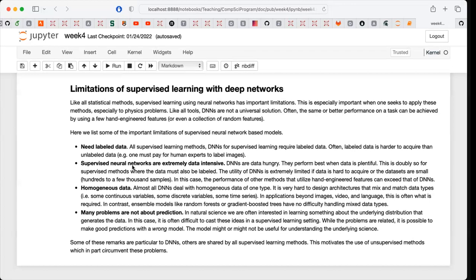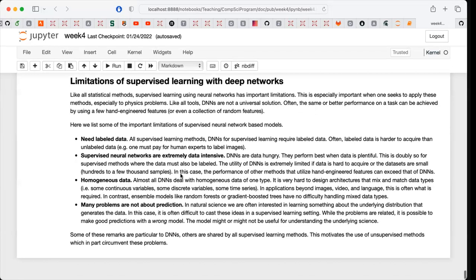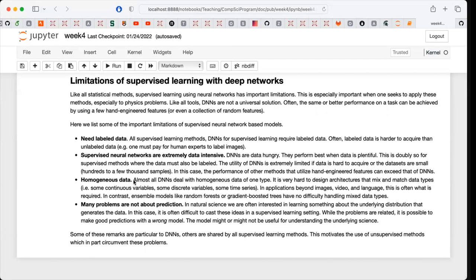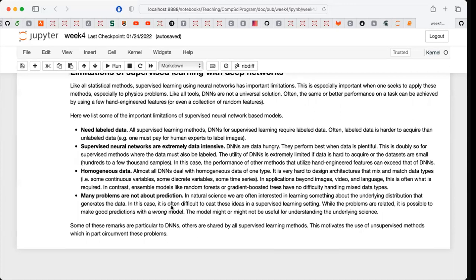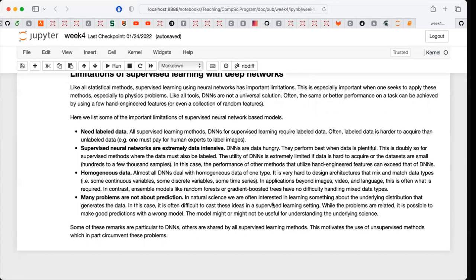And supervised neural networks are extremely data intensive, as we've been saying. It also works basically on homogeneous data. And if you want to look at heterogeneous data sets, then models like random forests, gradient boosted trees, etc., perform much better. And many problems are actually not about predictions. We often want to learn the underlying distribution. So that's where typically things like Bayesian machine learning kicks in. So there are many pros and cons.